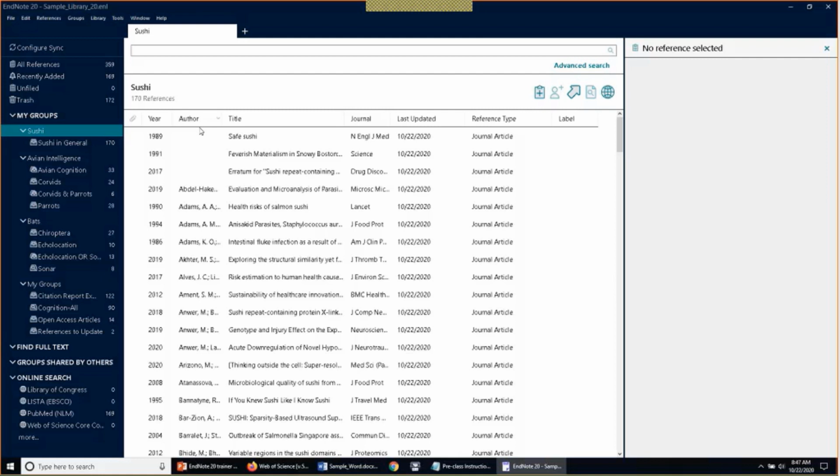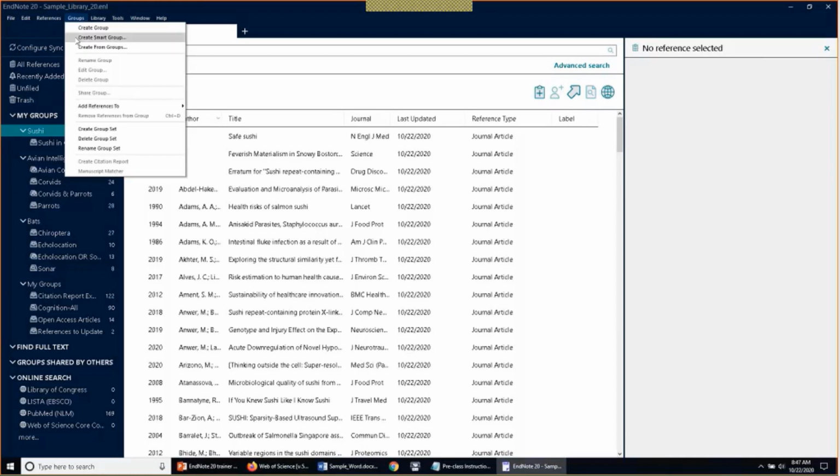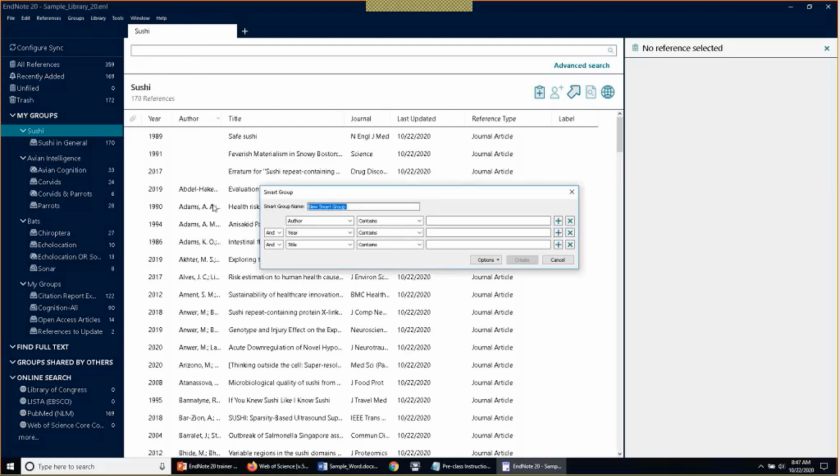So for me to make my smart group, I've got my overarching group set selected. I'll go to the Groups drop-down. I'll choose Create Smart Group. All right, so we've got a new smart group interface here. This is where I would name the smart group and define the search that EndNote will perform anytime I edit a reference in my library or add a new reference. Any naming convention is perfectly fine, like I mentioned, but something pertaining to the underlying search usually makes the most sense, so that you can quickly tell its purpose just by reading its name.